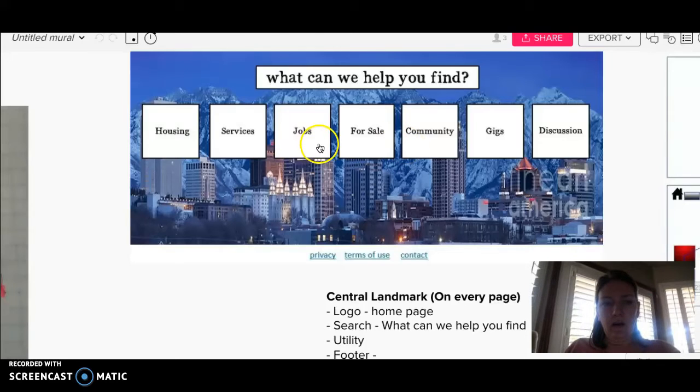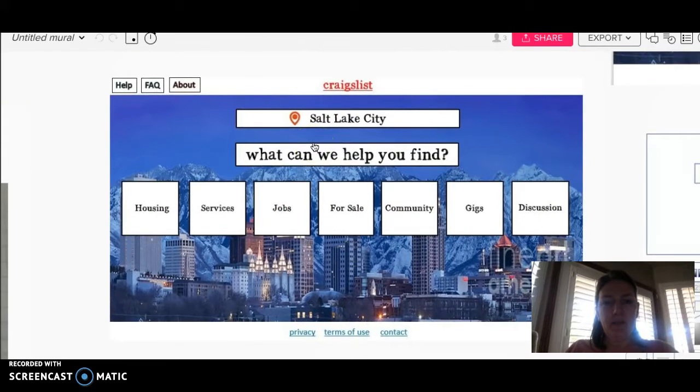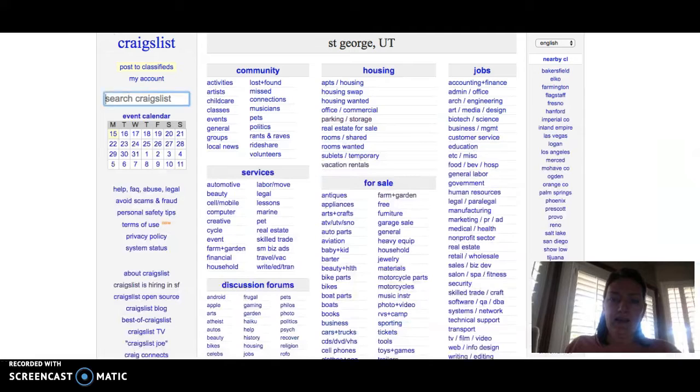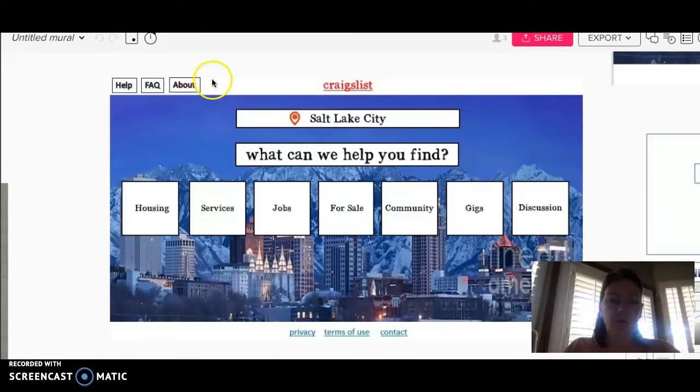Hey everybody, we're working on our Craigslist prototype, and we were thinking of something like this where you can see a drop down. This would be different from what Craigslist has now, which is overwhelming. And so we were hoping to do something a little more simple.